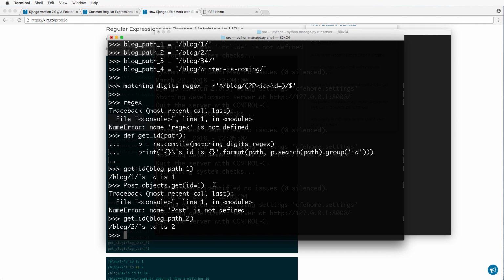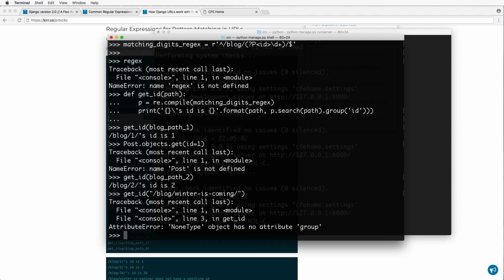Now, how does it do that? Well, it does it based off of what our parameters are in this regular expression. So going back to that get ID method, if I did get ID of that blog path 4, I'm actually even going to write it out. I'll write out blog/winter is coming for you Game of Thrones fans. And I press enter here. What is going to happen? What is it going to give me back? I hit enter. It says none type.